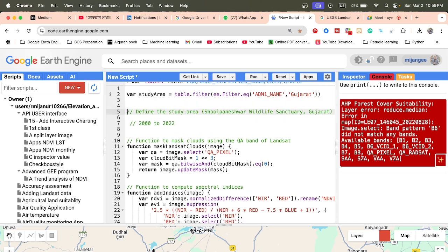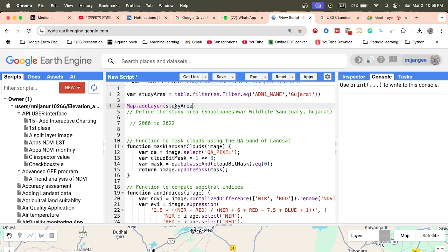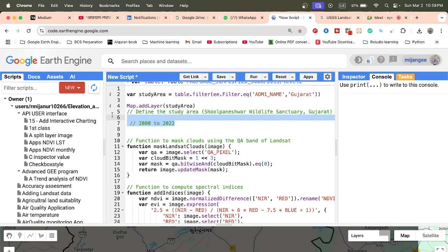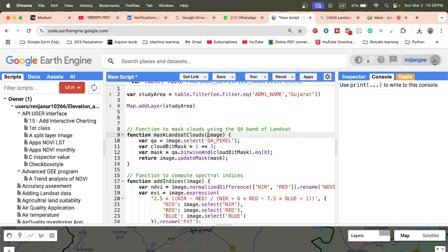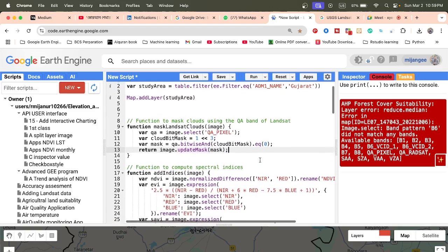Suppose I take the whole Gujarat area. Let me add this layer with Map.addLayer and call it study area, and run it. Just copy and use it. So this is our study area.